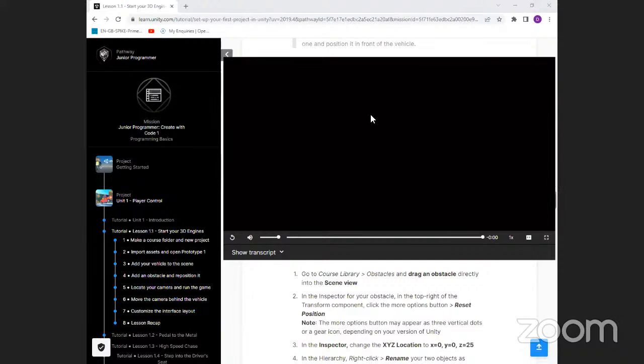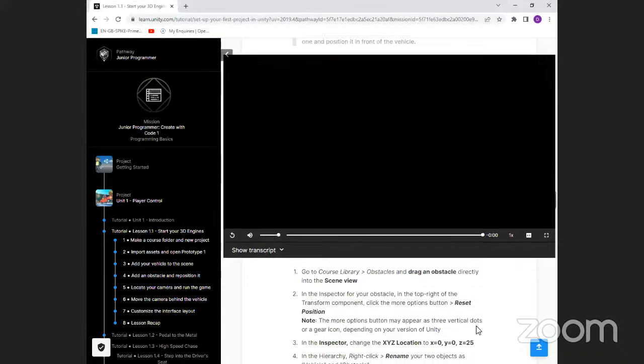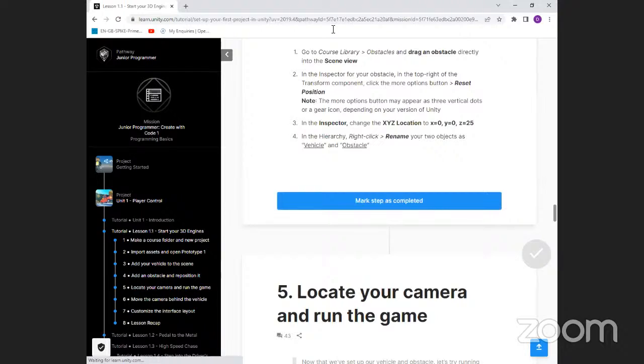Okay, and now I'm first going to just go to my project and just wait for that to open. And remember, if you didn't see the video, you can just look at what's here. It will show you. Like, if you forget the coordinates, you can just look here.